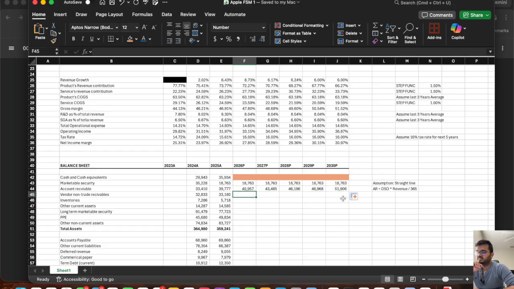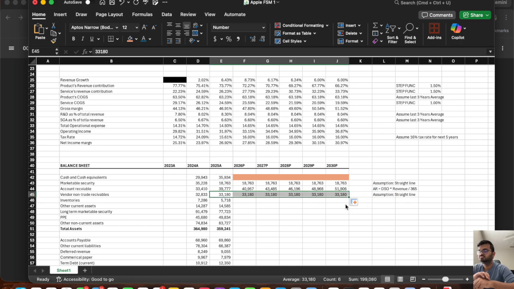Then vendor non-trade receivables. Since this is not related to operations, because they already clearly mentioned it's non-trade, and might be more of an agreement-related thing, I will assume this will grow in a straight line. That means there is neither an increase nor a decrease for the next 5 years. Or you could even say this doesn't make sense and this will go to zero, which might be an even better assumption. But I will just consider this as straight line growth.